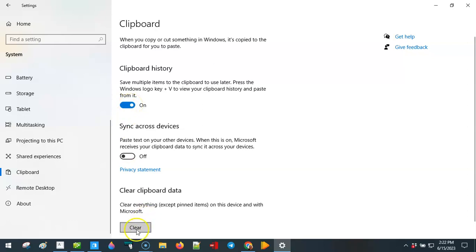Now, you can clear your clipboard data at any time, and I'm just going to do it right here. But make sure this turns blue. So you want this to the right, towards on, for clipboard history, and that's set. That's all there is to it. So you can shut down your settings.